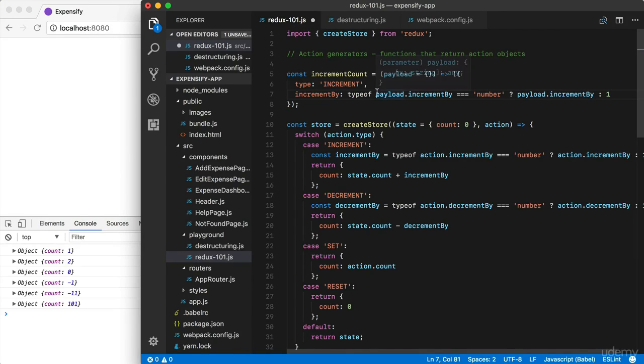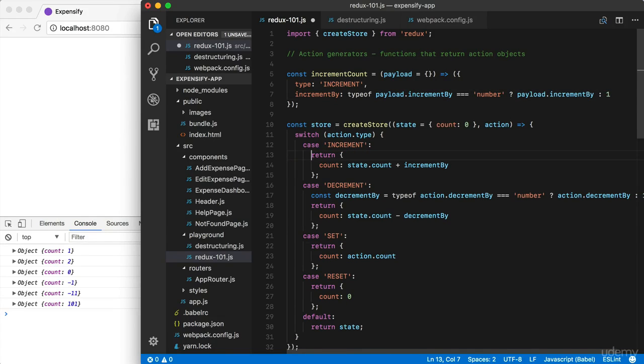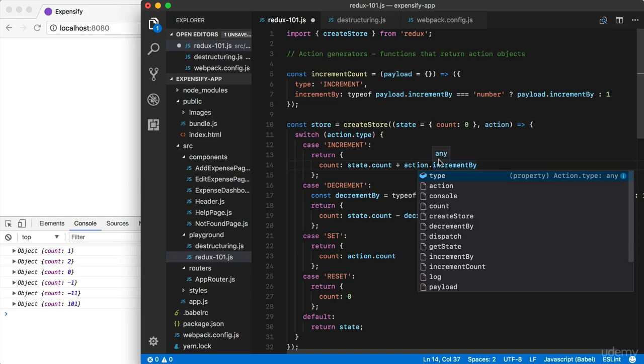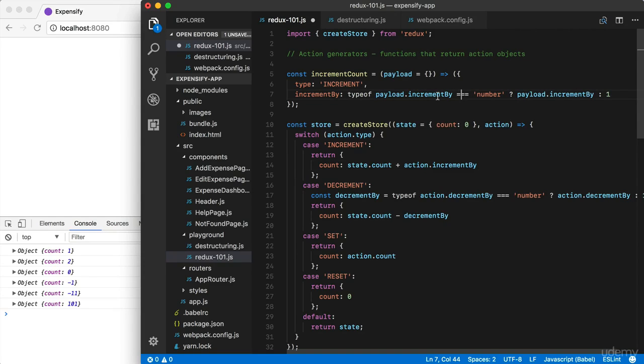Now that we have this in place, we no longer need the const down below. We can actually remove that line completely. And right here, we can just access incrementBy off of action, knowing that it's always going to be set, and it's always going to be set correctly, either to the thing that was passed in or to 1. Now, if we go ahead and save the program, what's going to happen? Well, we're going to see that the count is now fixed. We go from 0 to 5 and from 5 to 6.